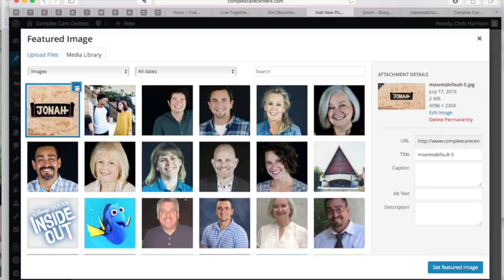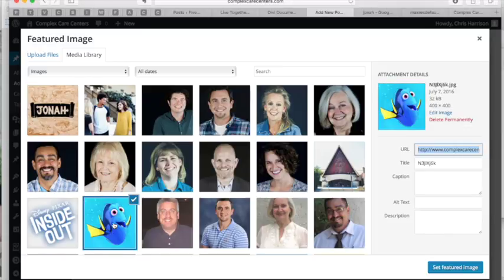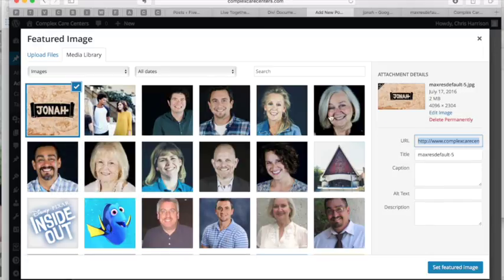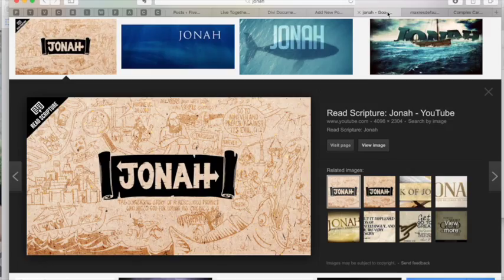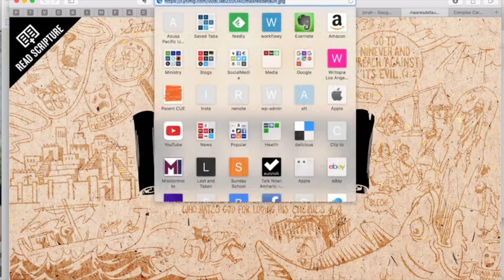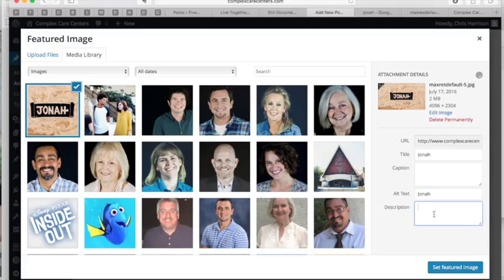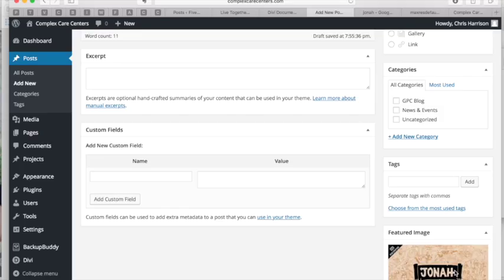It is checked, which means this is the one it's going to use. If I wanted to use Dory instead, I could click that, or Ron, but I'm going to use Jonah. And it's got this weird title here. I want to use Jonah, and then for the alternate title, I'm just going to say Jonah again. Sometimes it's good, actually, it's always good to just get a clipping, copy where you found it, and I'm going to put it right in here. So I'm going to set that as the featured image.